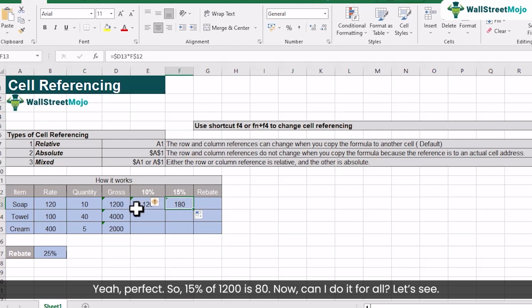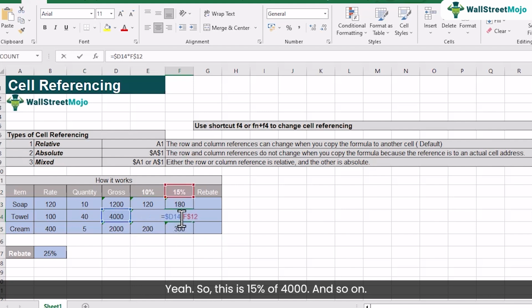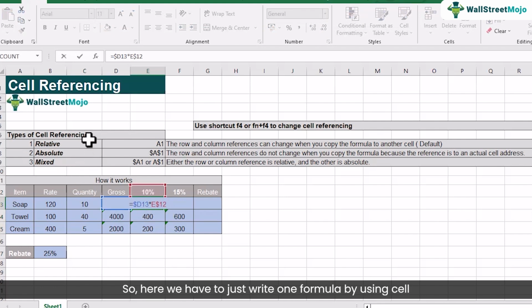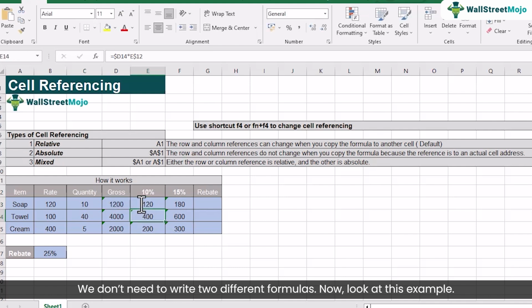So 15% of 1200 is 180. Now can I do it for all? Let's see. Yeah. So this is 15% of 4000. And so here we have to just write one formula by using the cell referencing technique. And that formula works for all the 6 cells. We don't need to write 2 different formulas.